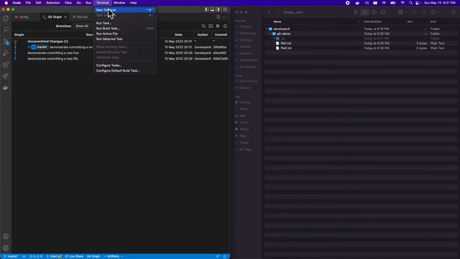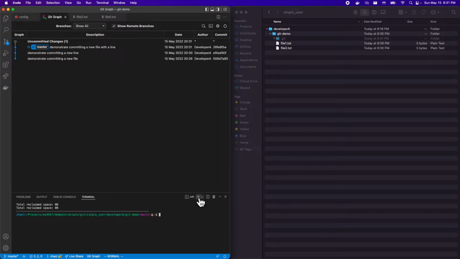Oh, one thing about the terminal, I guess, when you're in Windows, you might have the option for PowerShell or Git Bash once you have everything properly configured. So this is how you can choose which kind of terminal you want VS Code to open for you.